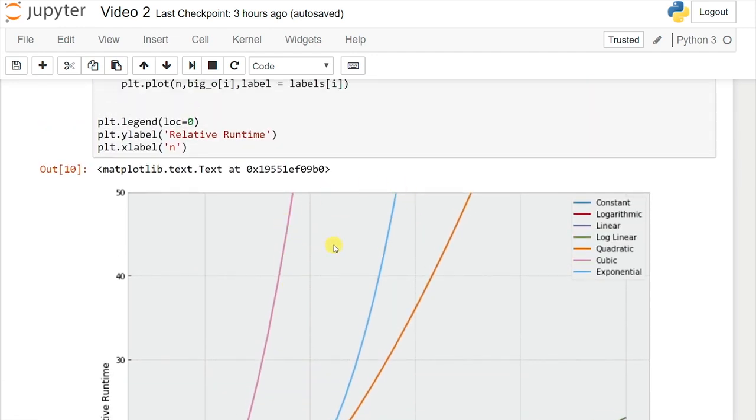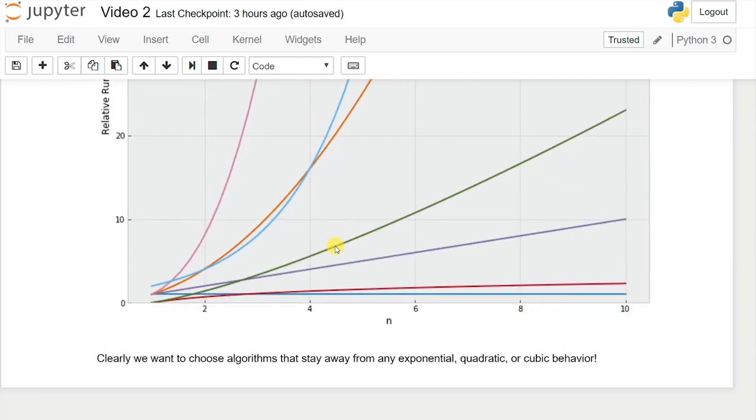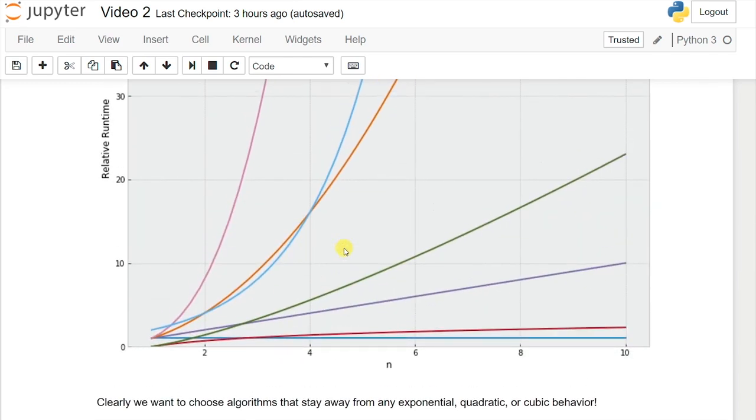In terms of computationally intensive mathematics, and you're going to see this when we're doing machine learning and AI, we will do exponential, quadratic, cubic behaviors, but we don't want to be doing them on large scales. So if we're going to be doing them, we want our n's to be relatively small. If we keep our n's small, we can keep our relative runtime manageable.